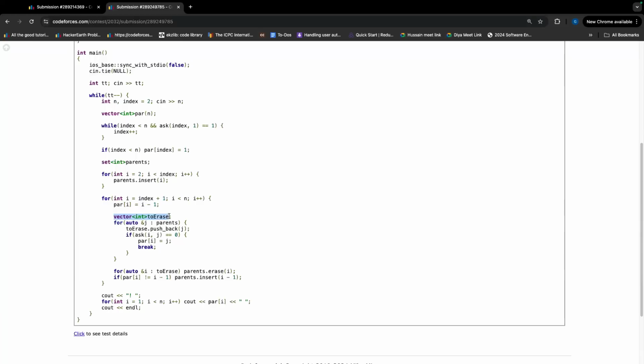Basically, I want to remove all those elements that are not possible to be parents further on. So I iterate through the parents and I push them into my vector. Because even if I ask it and it returns 0, it won't be a parent for any other elements, because the leaf would update. So we keep iterating, and if ask of I comma j is equal to 0, it means that the parent of I is equal to j, and then we break. Otherwise, we do nothing. We just keep iterating.